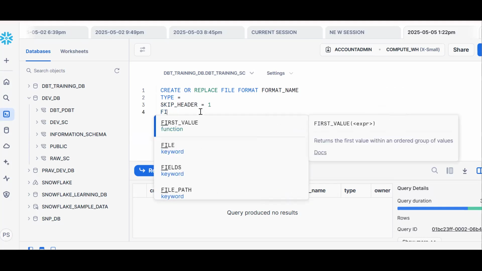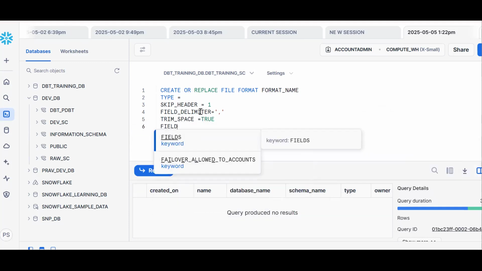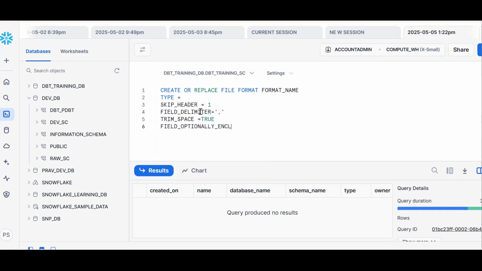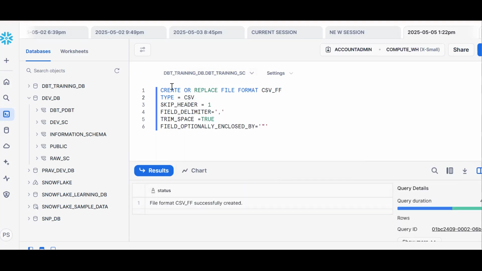Then the field delimiter, delimiter equals comma. If any spaces are there, we go for trim space equal to true. And if any double quotes are there, how do we handle them? Field optionally enclosed by equal to double quotes. Let me create one CSV FF, type equal to CSV. So this is the file format we have created in Snowflake.